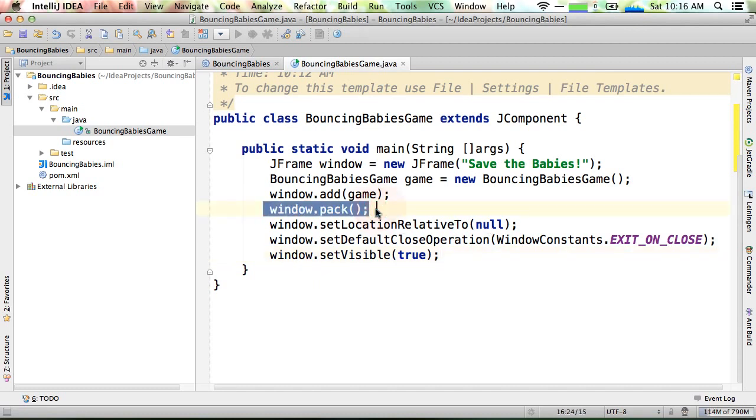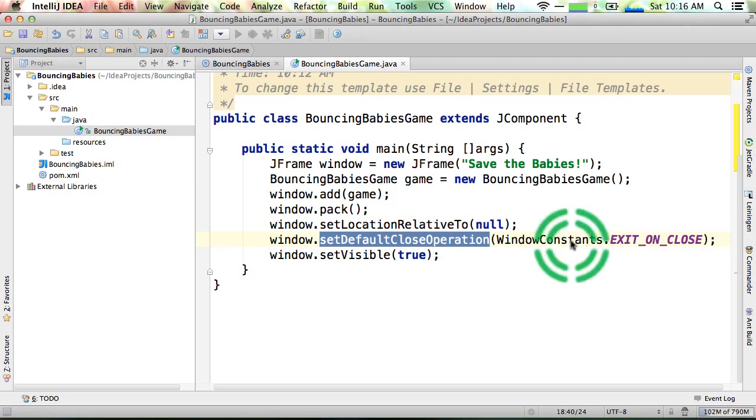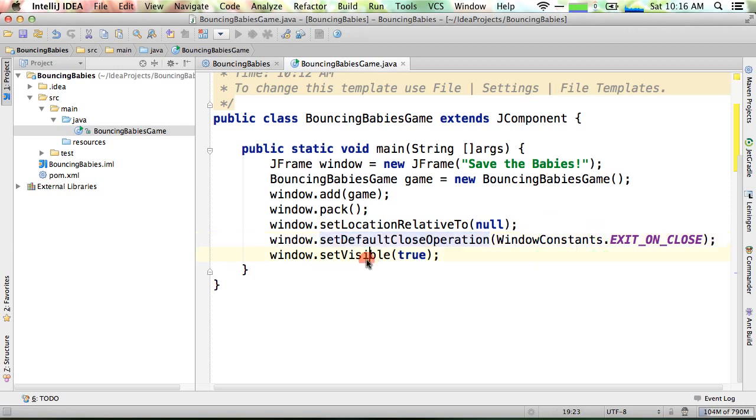Just real quick, pack makes the window resize itself so that the game fits inside. Set location relative to null just centers the window on the screen. Set default close operation is a little weird thing, but you need it to make sure that your Java program stops running when you close the game window. And then set visible to true just makes the window visible.